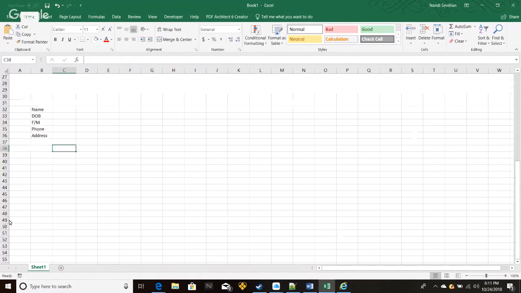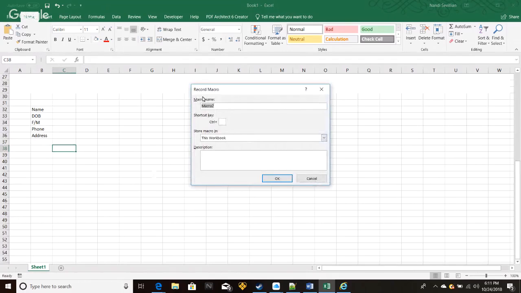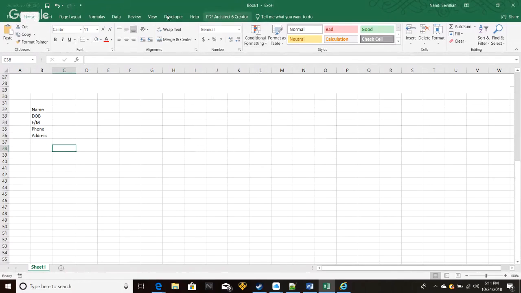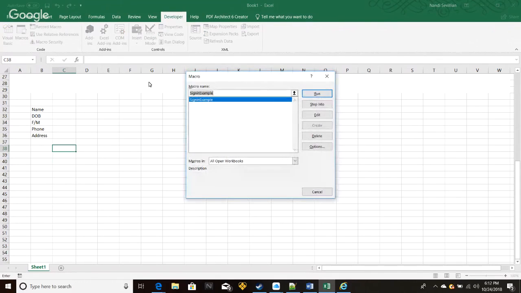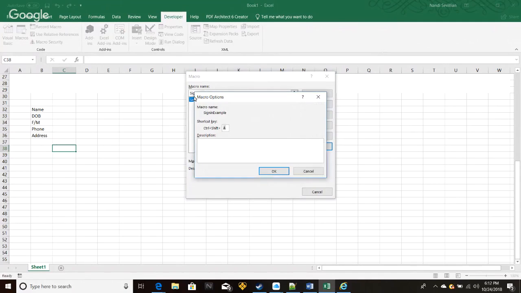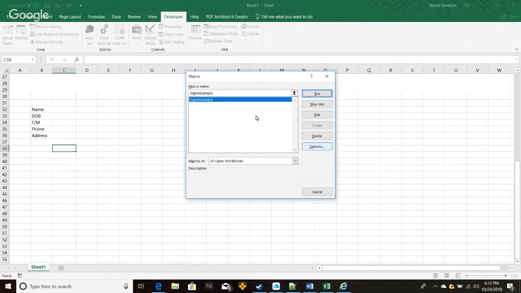To get back to your macros, or to see your macros, you will want to go to Developer and then click on Macros, and then your macro will be here. You can always edit and step into, you can always go to Options, change which shortcut you want. You also can delete it, and you can also use this macro in all open workbooks or just this workbook and just this worksheet.